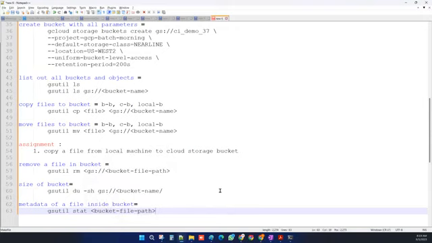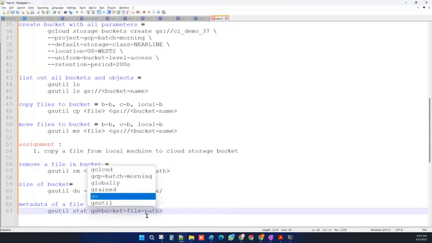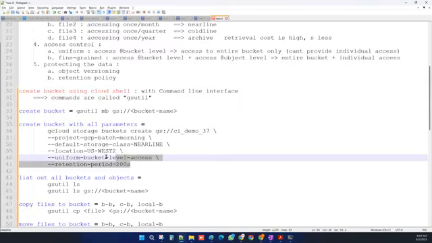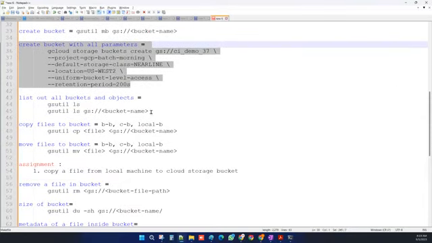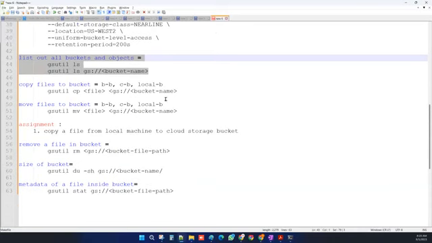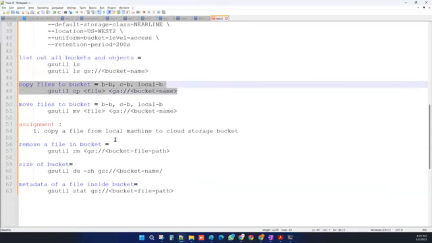Okay, so this is what it is, guys. Hope this is clear. And these are all the things that we have seen. If you wanted to create a bucket full-fledgedly, list out all this, list out all the buckets, list out all the contents inside a bucket. Copy files from one bucket to another bucket, Cloud Shell to the bucket, local machine to the bucket.